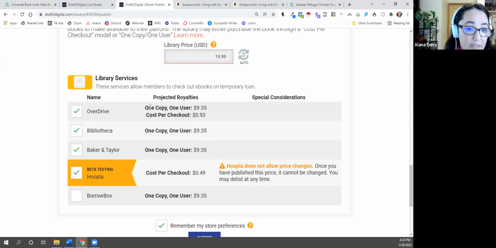So they tell you here how you'll get paid. Each library service is slightly different. So in this case, if somebody checks out your book, you'll get 93 cents. In some cases, the library will purchase your book for a one-time fee. And then that's all the money you get, but then the library gets to keep loaning it out to one person at a time, similarly to a paperback, right? A library can buy one of your paperbacks, but it might be read by 200 people.